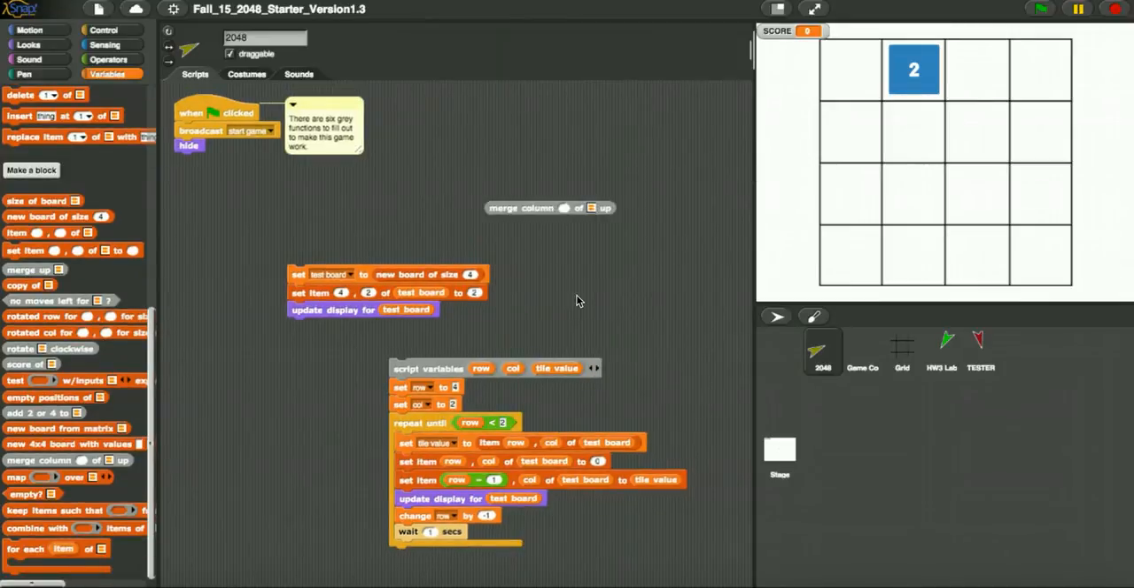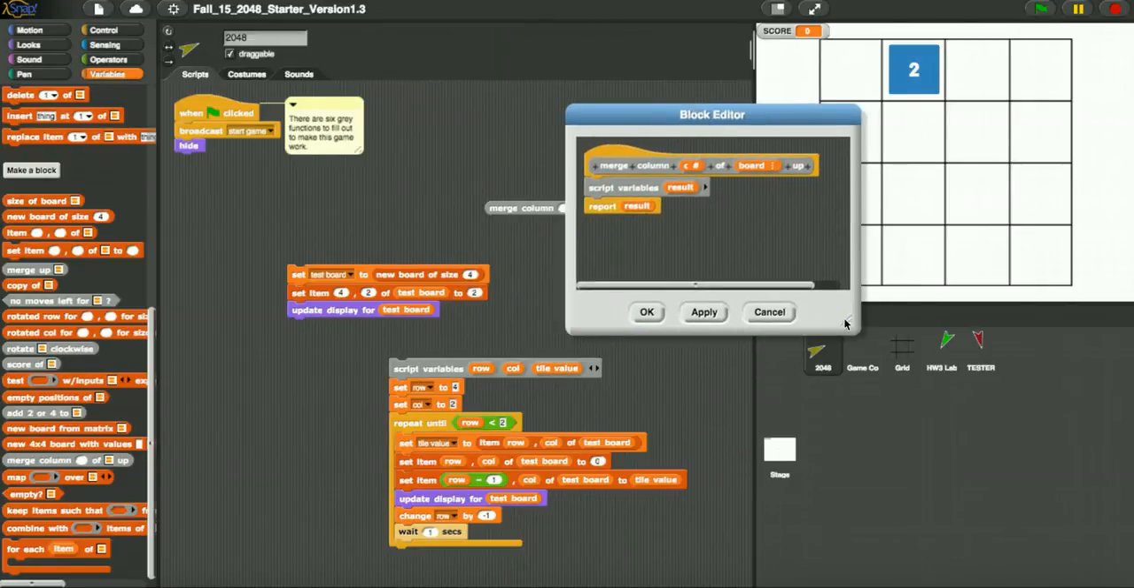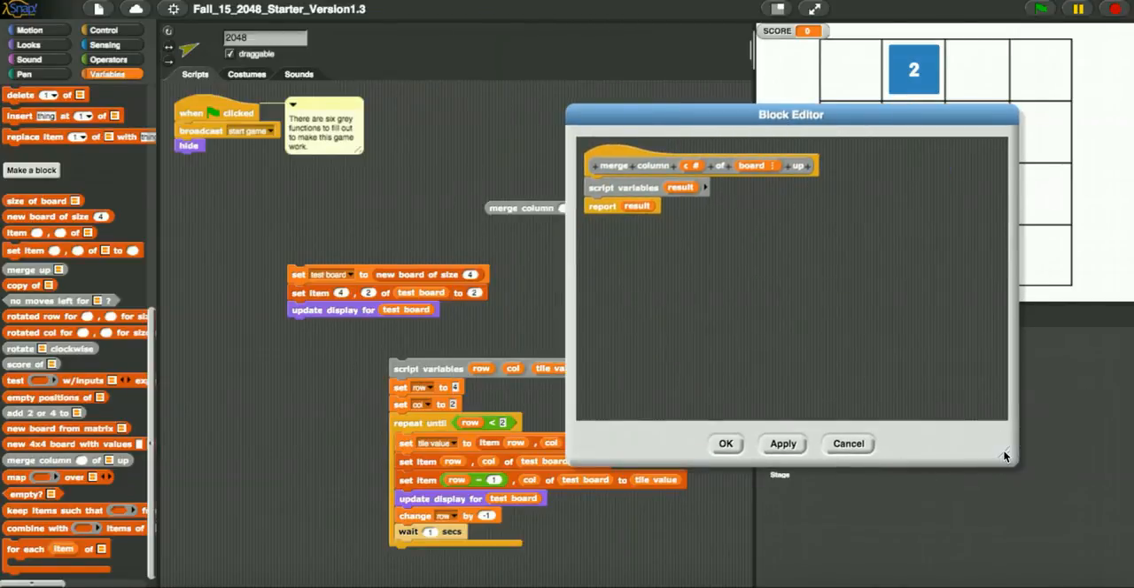So I'll close out by talking briefly about the merge column block. If you open it up, you'll see that merge column has two inputs, one for a column number and one for a board. And this is because merge column only looks at one column of a board at a time. What it does is it reports a copy of the board with the specified column merged up. So you only have to worry about the column input.